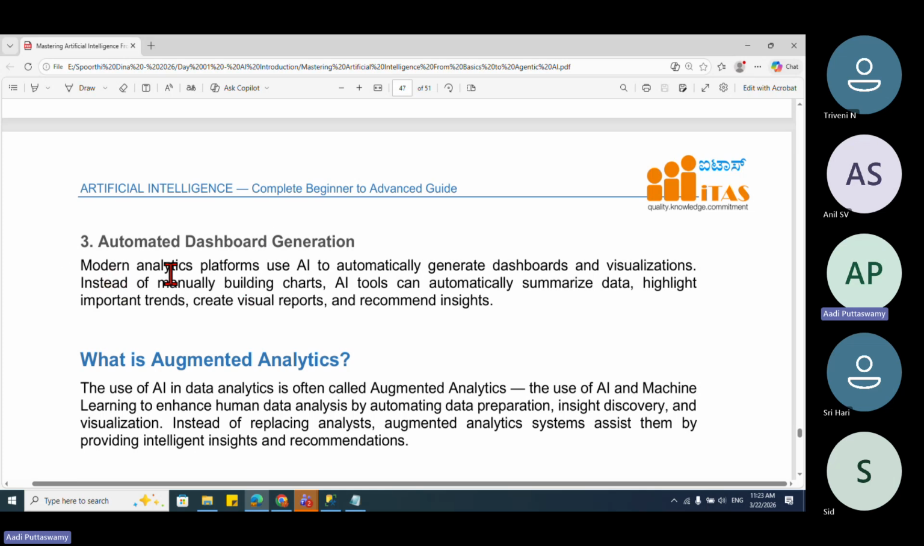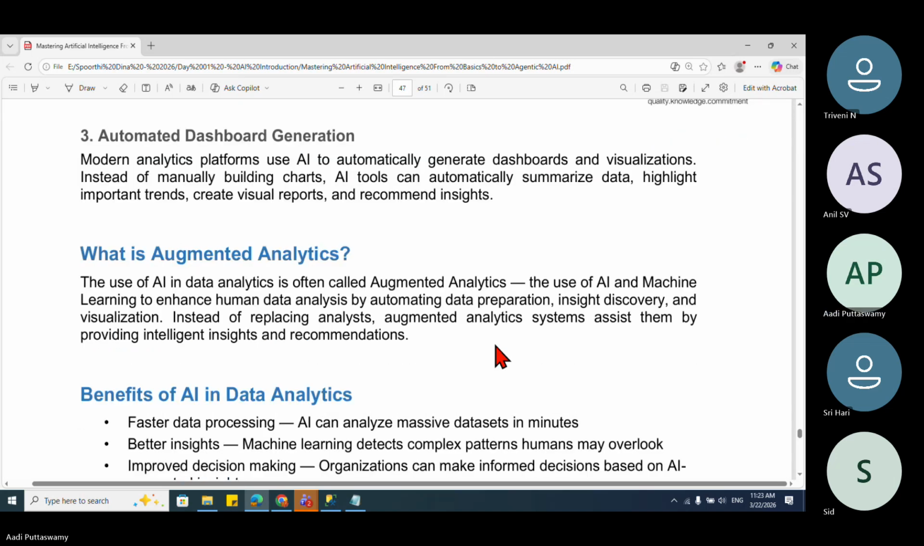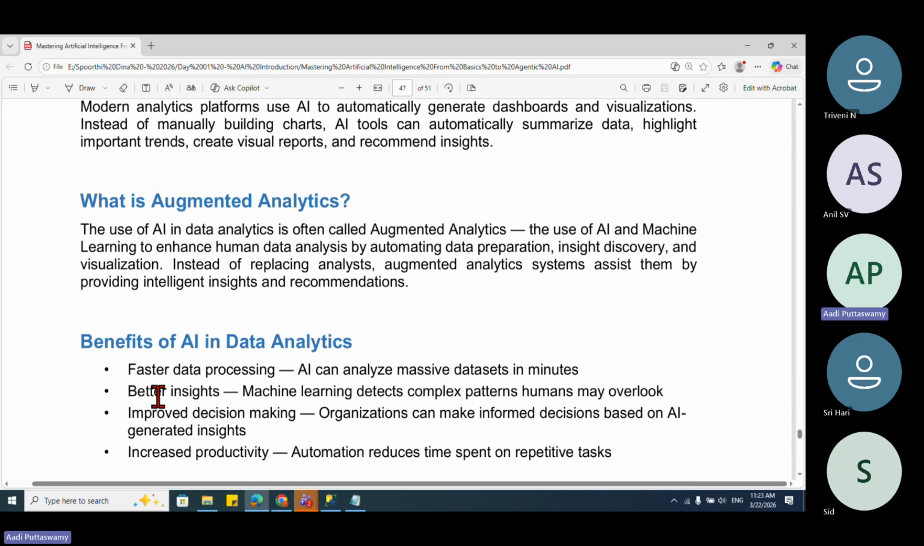Modern analytics platforms use AI to automatically generate dashboards and visualizations. Instead of manually building charts, AI tools can automatically summarize data, highlight important trends, create visual reports, and also recommend insights. So what is augmented analytics? Let's see. The use of AI in data analytics is often called augmented analytics: the use of AI and machine learning to enhance human data analysis by automating data preparation, insight discovery, and visualizations.